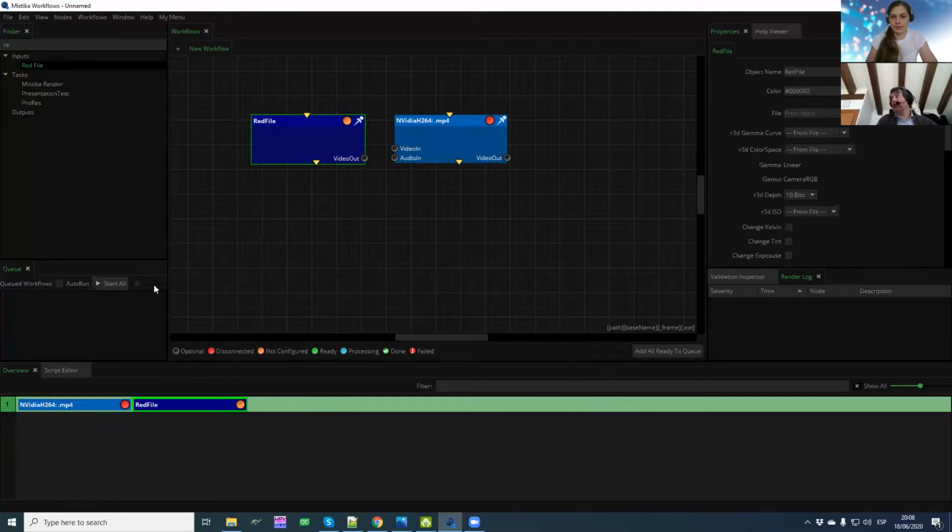And last but not least, the queue for rendering. When I want to launch a workflow which is already designed, I can add it to the queue. And from there, if it is a watch folder, we will see that later, it will start automatically. Or if we want to run a workflow manually, we can do it. So these are the main sections in the user interface.